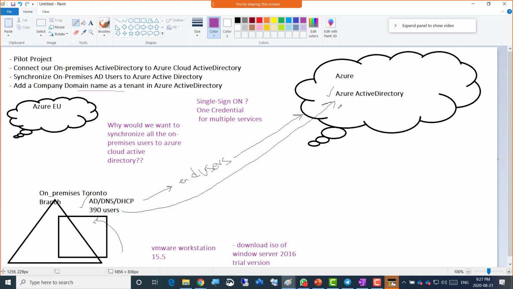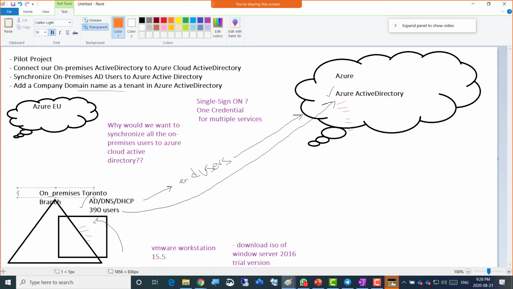Why do we want to synchronize all the users to the Azure Active Directory? That was a question, right? Why do we want these same users to be up there in Azure Active Directory? You told me several reasons there. First of all, why are the users even here on-premises in Toronto? Well, obviously they are employees, and second, they need to access network resources, resources over the network, right?